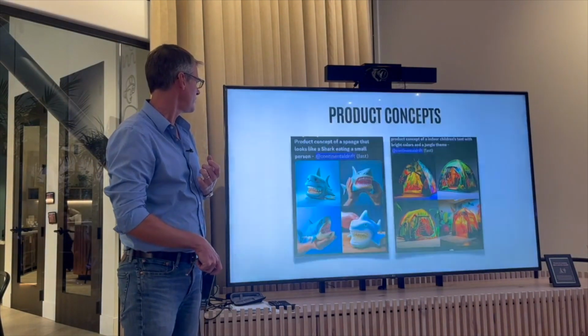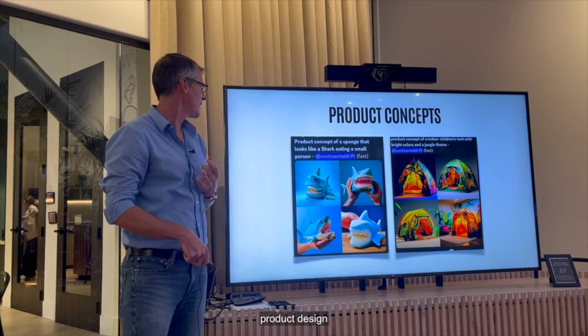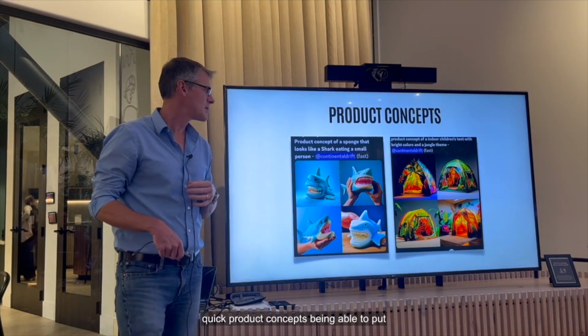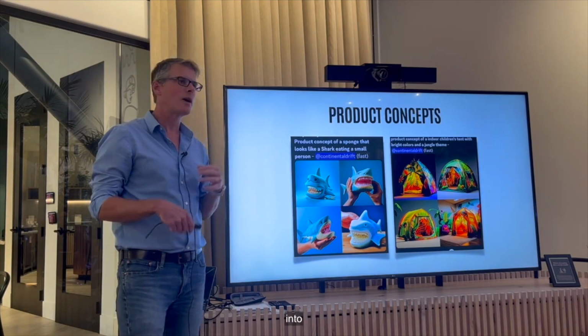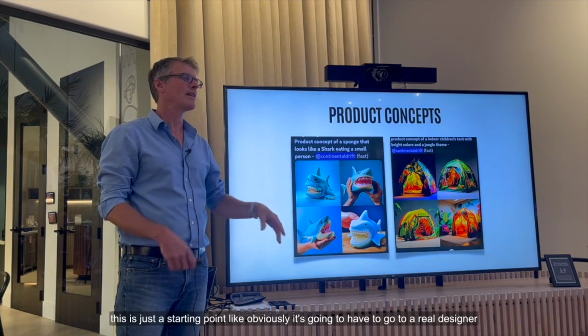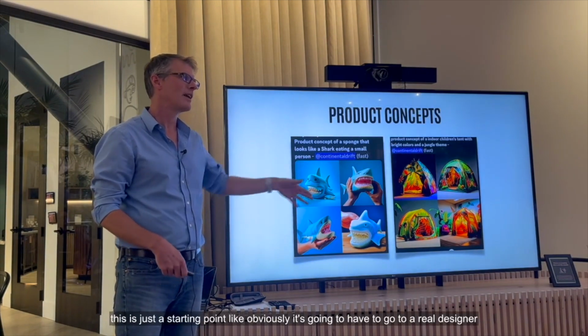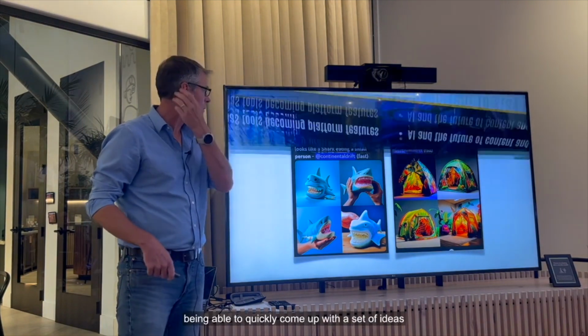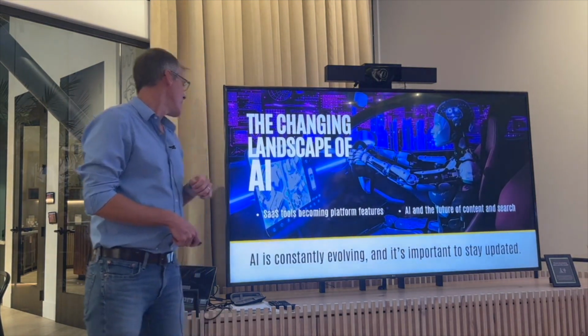Product design. So quick product concepts, being able to put art into it, feed out ideas. Again, this is just a starting point. Obviously it's going to have to go to a real designer to get to a point where any of this stuff is usable, but being able to quickly come up with those sort of ideas.